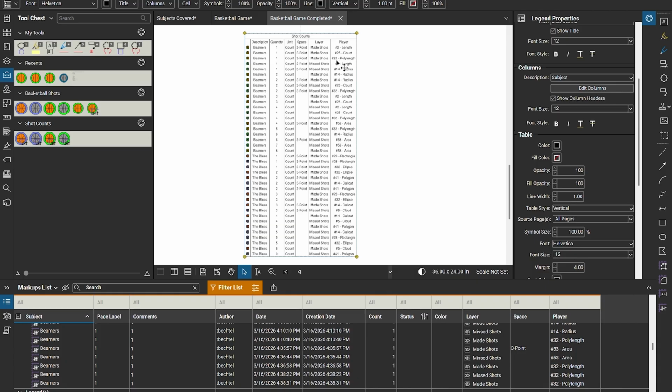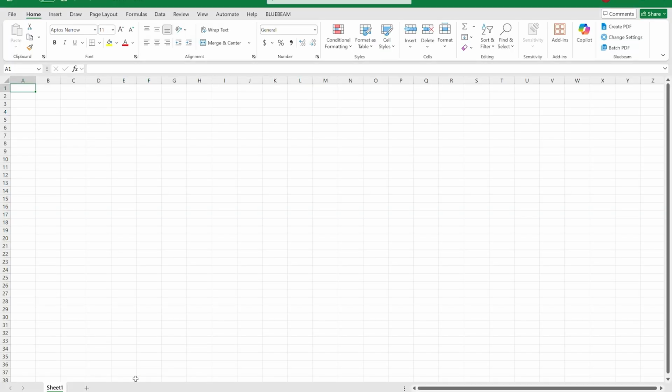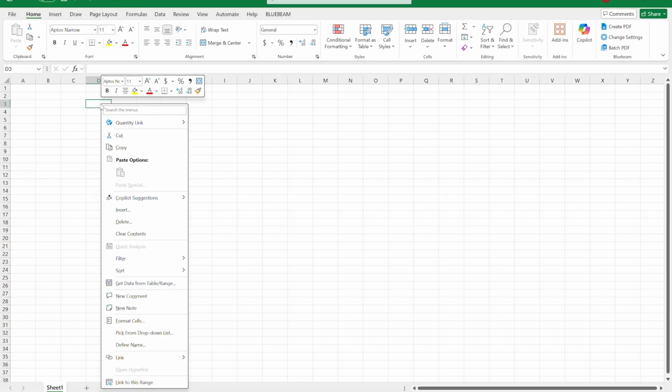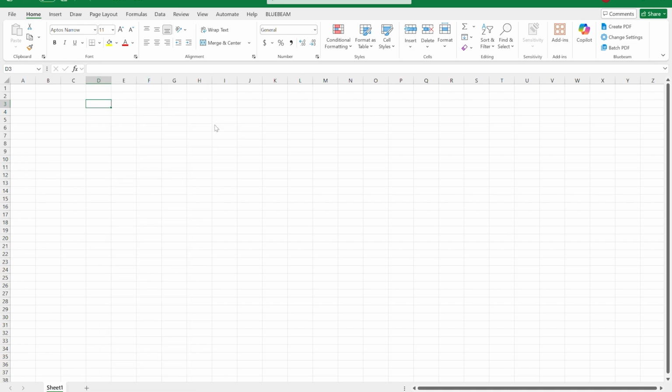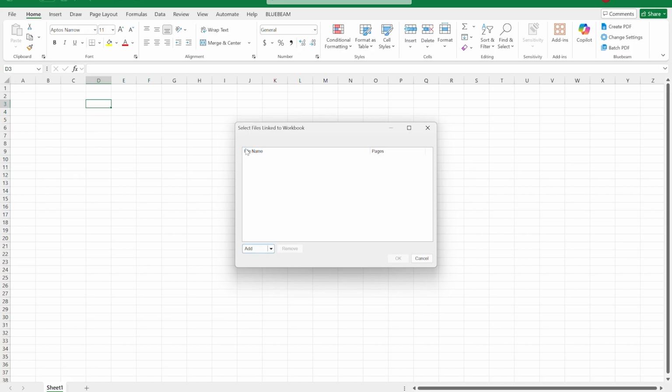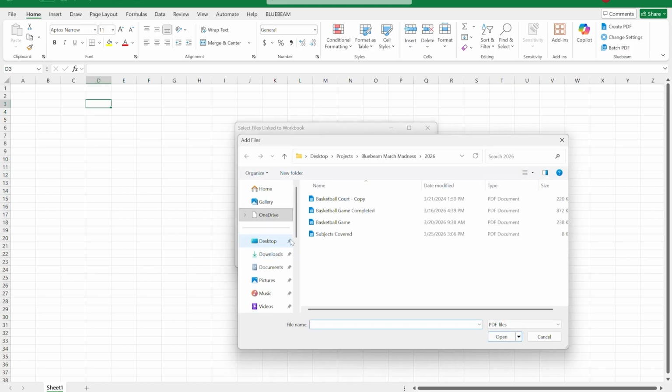So to get to that end result, I am going to actually use Microsoft Excel. If you have Bluebeam and Excel installed on your computer, even if you never noticed it, there is a tool in here hidden in the right-click menu called Quantity Link. And Quantity Link lets you click here to choose Quantity Link, create a link to a PDF. So I'm going to add my basketball game.